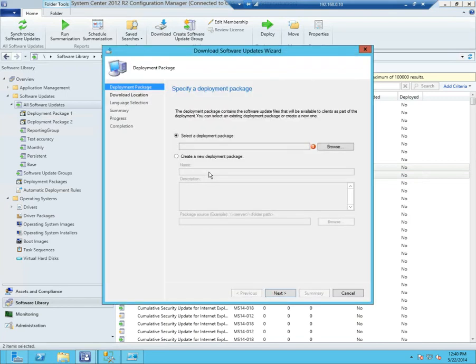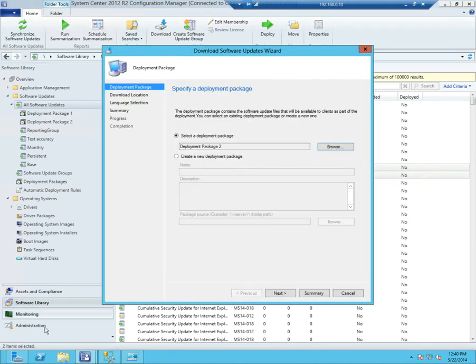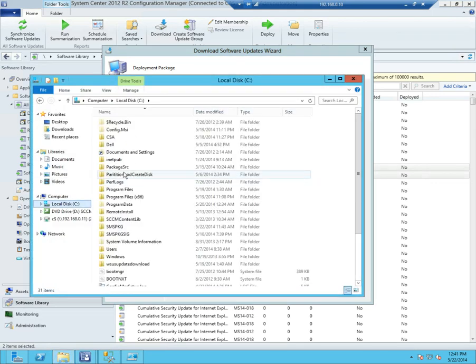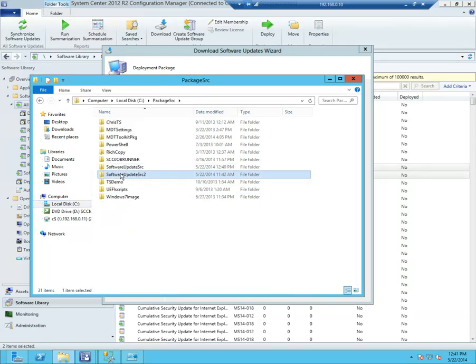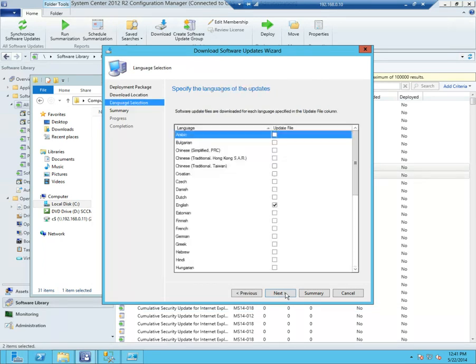Download. I'm going to put these in deployment package 2. And let me pull this up first. You'll notice in deployment package 2, there is nothing there right now in the update source. So here, there's nothing in my source directory, but as soon as I download these, you'll see data start to show up there.